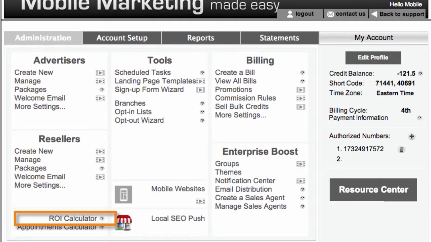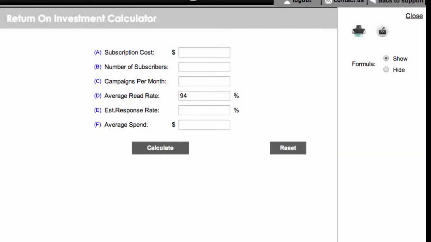Next, ROI calculators. I don't want to waste too much time talking about them, but these are cool calculators that you can show ROI. They're cool tools. You can show or hide the formula. You just enter the parameters. So let's say you pay me $100 a month. You have 500 subscribers. You send 4 campaigns per month. The read rate's 94%. Response rate is 5%. And the average spend in your store is $8. And you calculate the ROI, and your monthly ROI, return on investment, is $652.